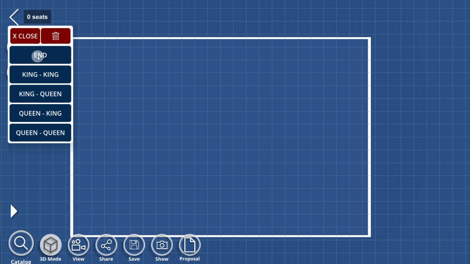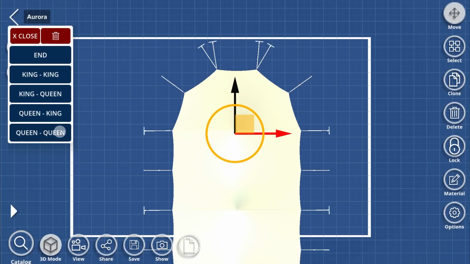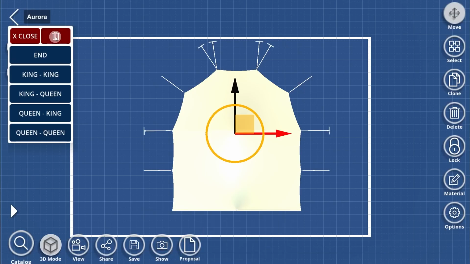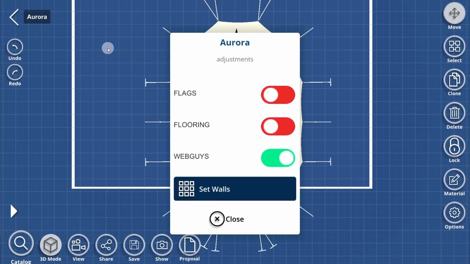Always start with an end section and add the segments you need. If you need to remove the last added segment at any time, you can click on the trash can button. The building process will be complete when you add the last end segment. AnchorSoft will then allow you to adjust the tent's features, such as flags, flooring, and other options.